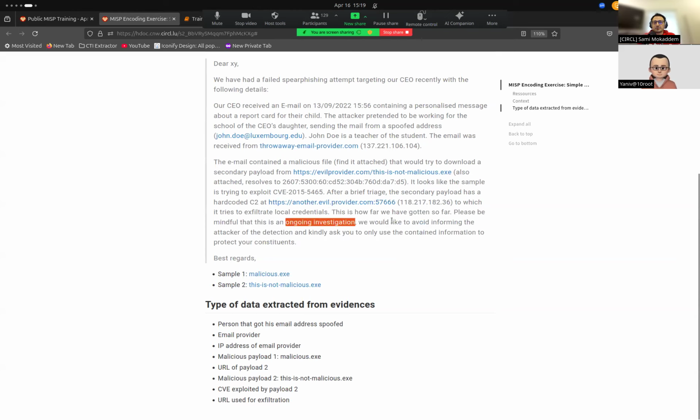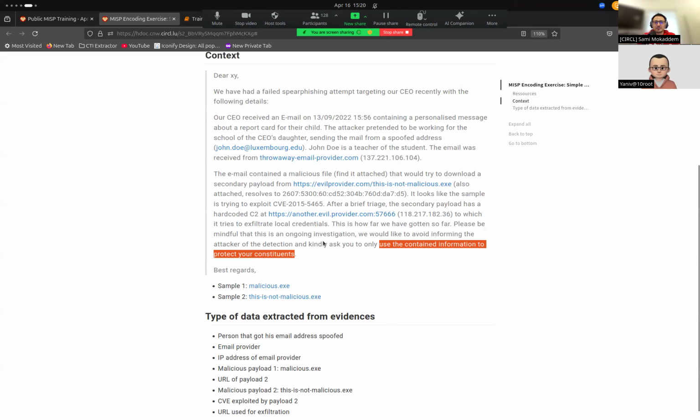And they ask that they would like to avoid informing the attacker of the detection. So you can only use the information to protect your constituents and not share that information with other services, or scan back the attacker infrastructure, basically.